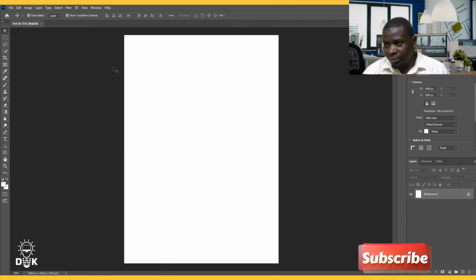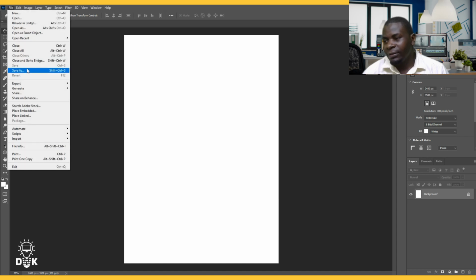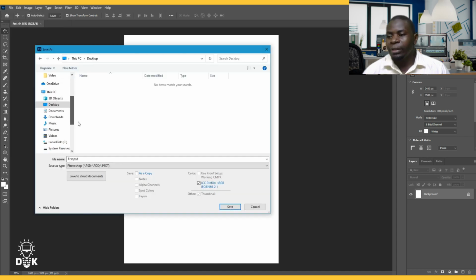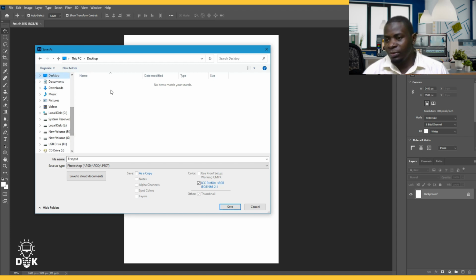After creating your document, the first thing you need to do is to save your artwork. To save your artwork, you go to File here on the top left corner, find Save As. It will direct you to where you want to save. For example, you can choose to save on the desktop. Let me save my file on the desktop.